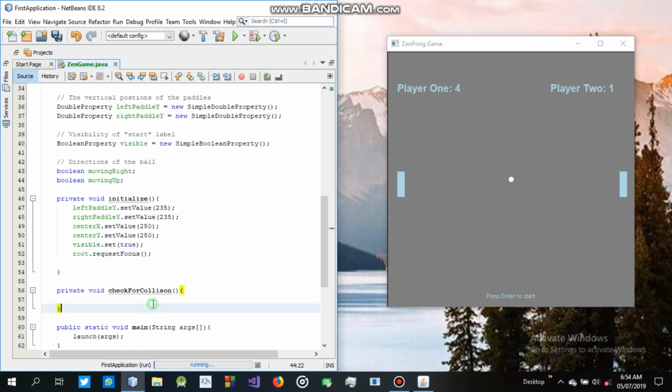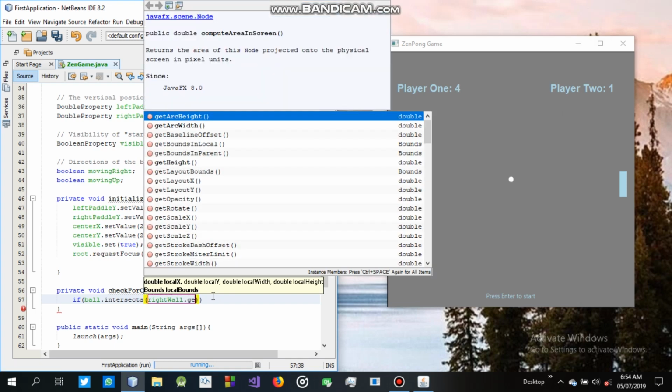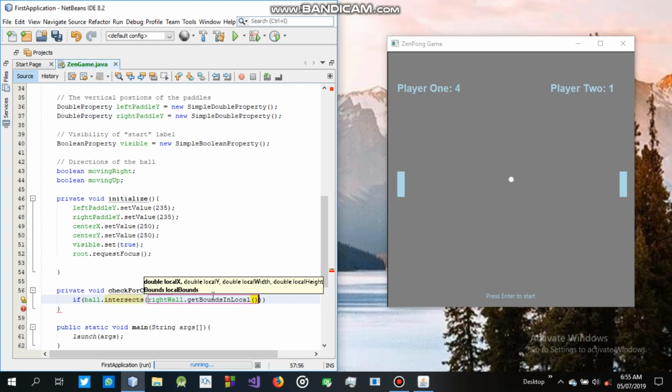So now when you want to check for the collision, if ball dot intersects, let's start with the walls. If it intersects with the right wall dot get bounds in local, we're getting the position of the ball relative to the bounds. If the ball touches the right wall, that means the ball is actually moving to the right. We don't know if it's moving up or down, but it's obviously moving to the right.